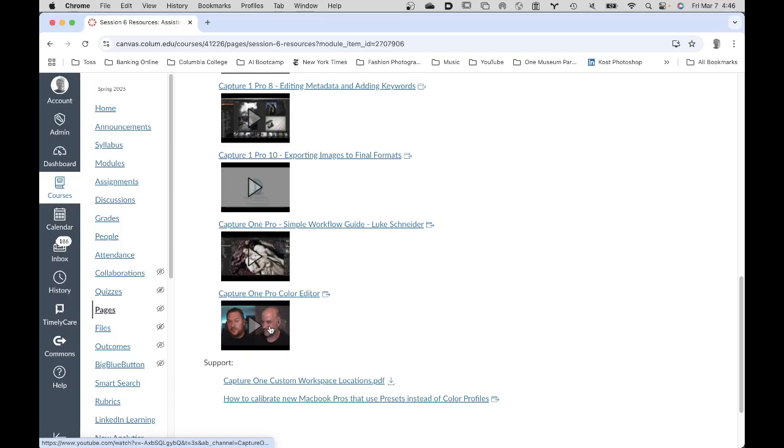Oh, and also this one right here. This is actually an old digital tech of mine, Luke Schneider. He does, I think he calls it a simple workflow guide. He does a really tricked out workspace that is worth taking a look at. It involves a much larger monitor. You can't do his workspace on a laptop, but if you've got a big monitor to work with, he does this really beautiful layout that you should actually look through.